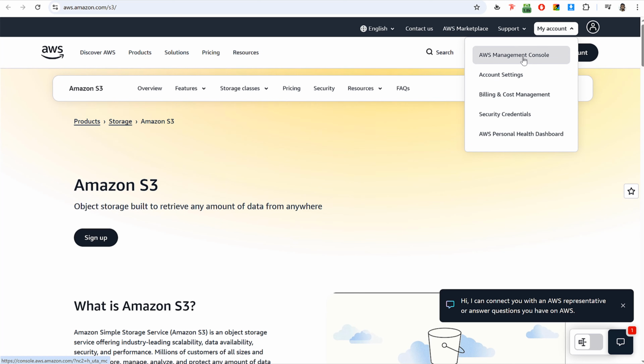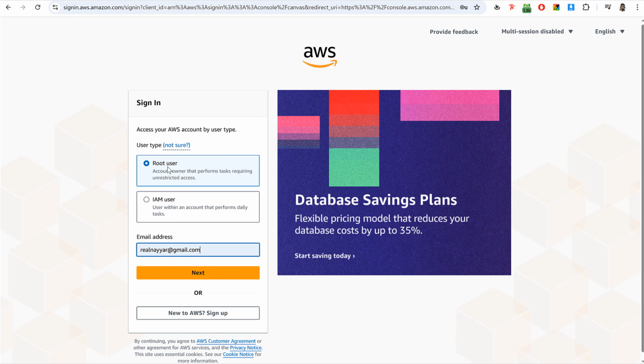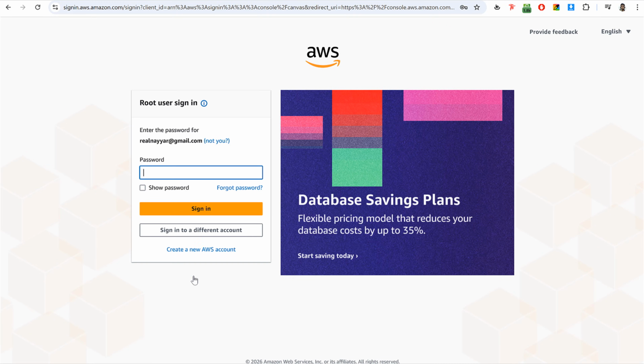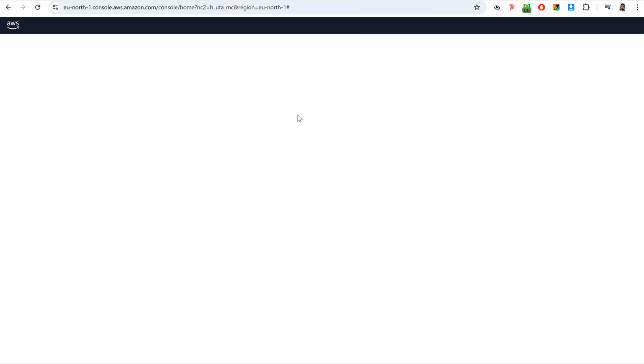You can click on AWS Management Console. And over here, if you see a login screen like this, click on this button, sign in using root user email. Then under this option, make sure you select root user, enter your email, click on next, click on sign in. Now, once you sign into your account, you will see a screen like this.